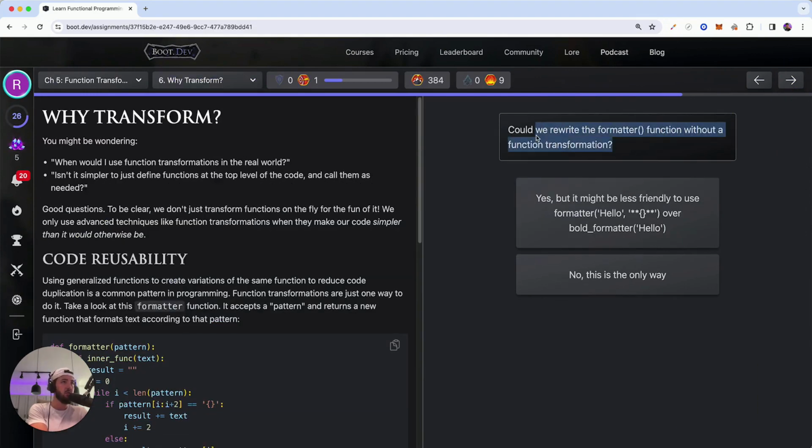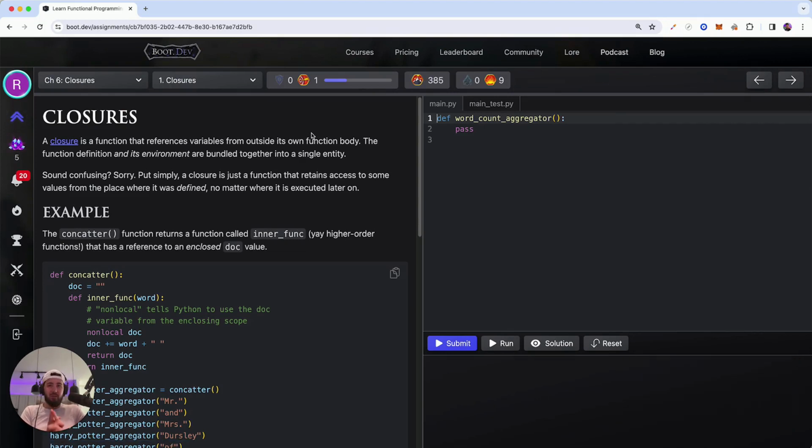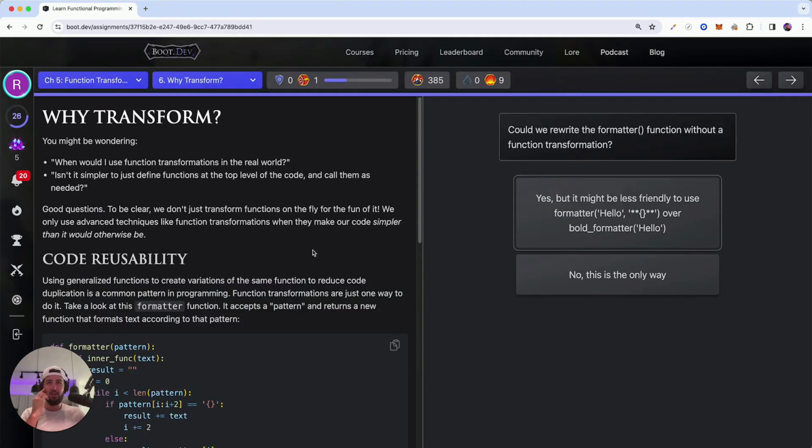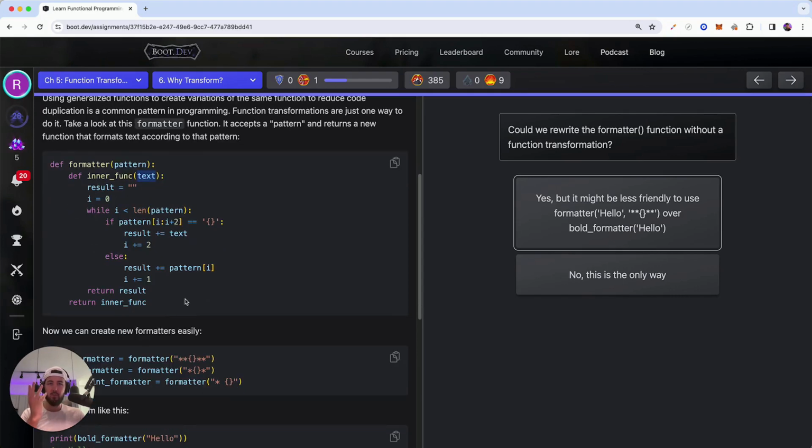Great. And could we rewrite the formatter function without a function transformation? Yes, but it might be less friendly to do something like this over and over. Perfect. All right. I probably need to do a little bit more due diligence on understanding how conceptually to do that. So the text gets passed into the inner function. The inner function returns the result. I don't understand where that comes from. You know what I mean?